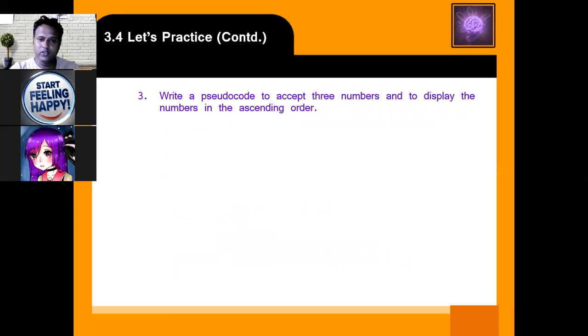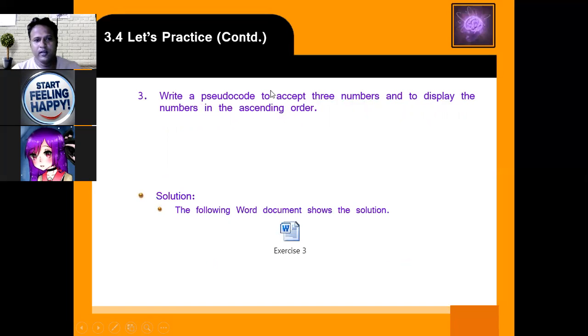So write a pseudocode to accept the 3 number to display the number in ascending order. It is a question for you. Write a pseudocode that accept 3 number and display the number in ascending order.